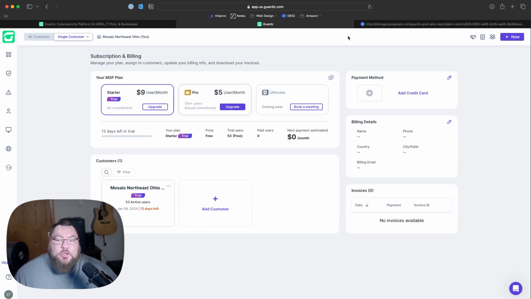Finally, let's take a look at pricing. So they have Starter, Pro, and Ultimate. Starter is no commitment, no minimum. You can start with a single user, $9 per user per month. Pro, you get an annual commitment, and you have to have at least 100 users, but you get it for $5 per user per month.